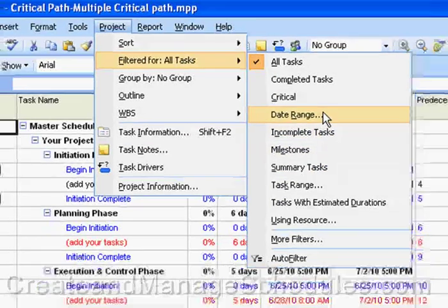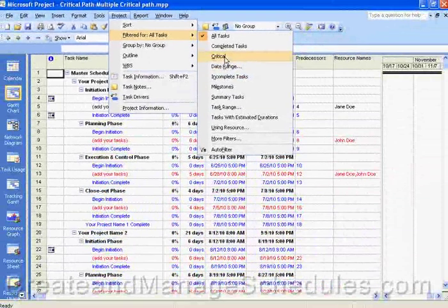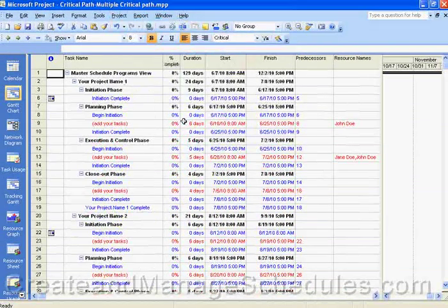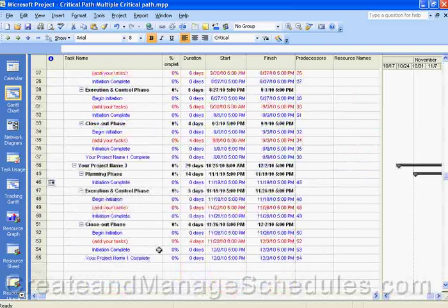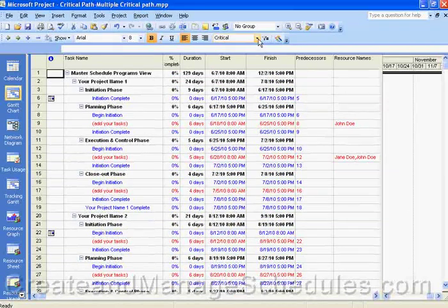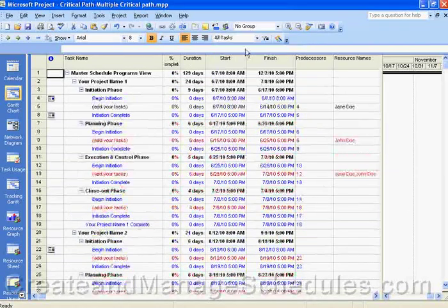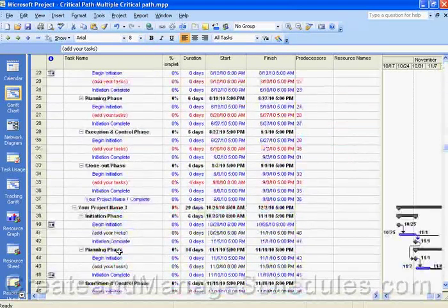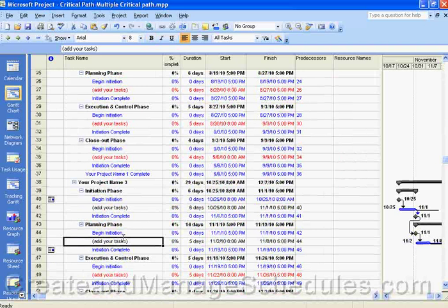So in this schedule, if I want to filter for critical tasks, I'll click on critical. And now basically it's showing summary tasks as well, but all of the red tasks are showing now. These are the critical tasks. And if I go back and change the filter back to all tasks, you'll see tasks that are not critical, those that are not red, showing up in the project schedule as well.